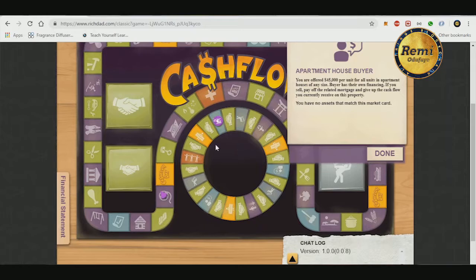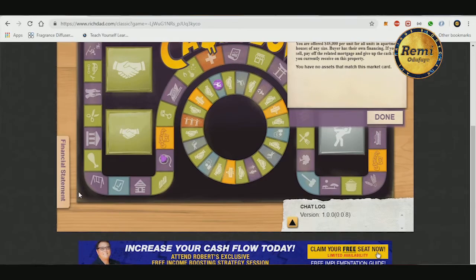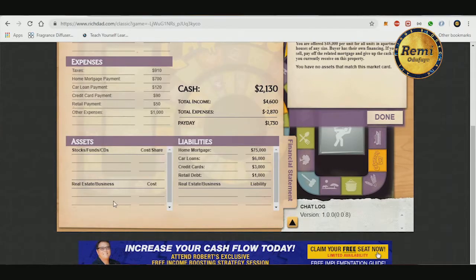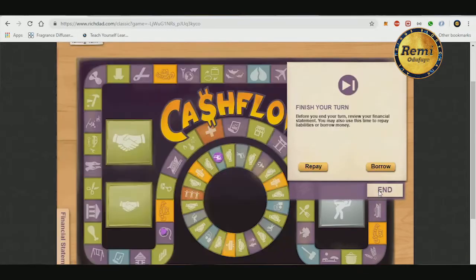Now, what this is saying is, I landed here, which is the market. It says that the market is good, and I'm offered $45,000 if I owned any apartment buildings. Now, unfortunately, as you can see in my financial statement, I have nothing. No apartment buildings, no assets, so I can't benefit from this.